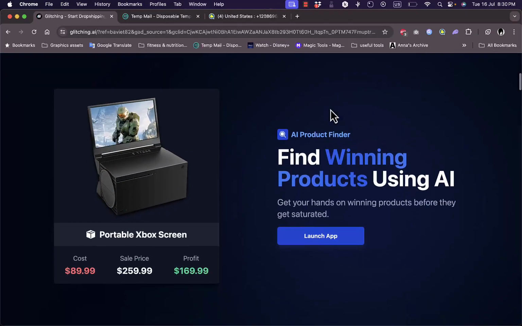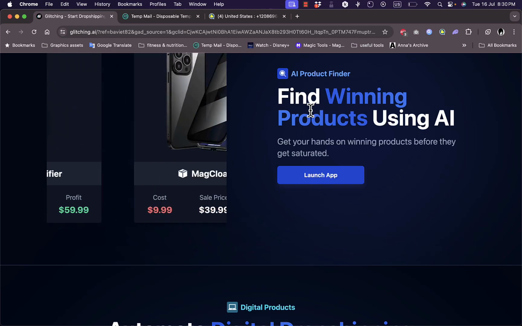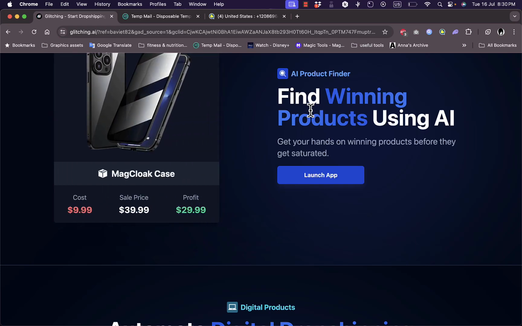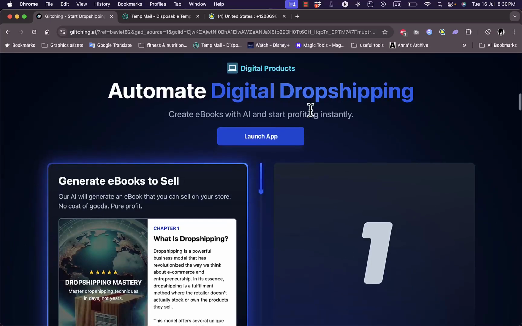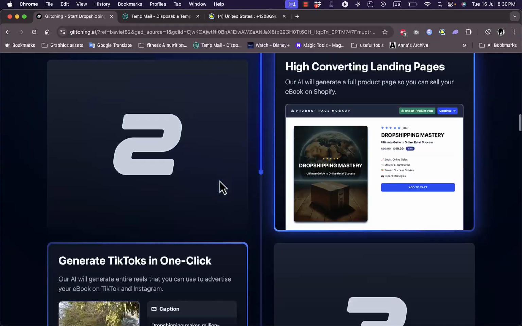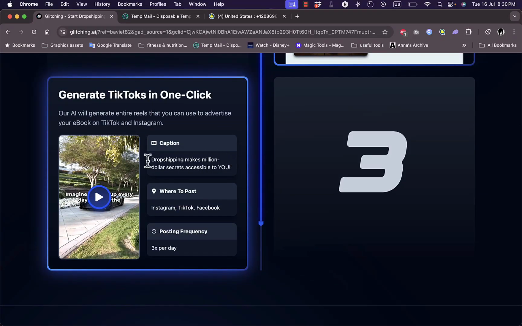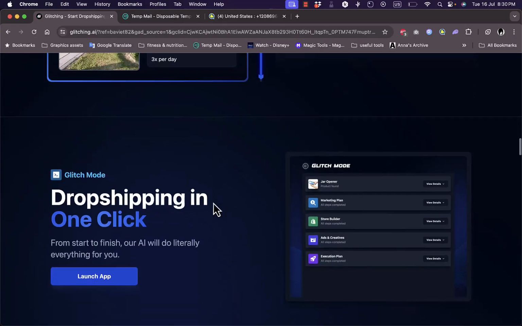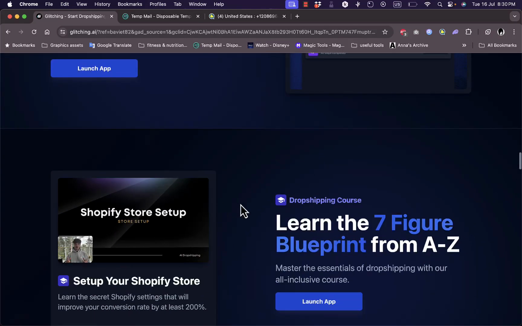And here you can find winning products using the power of AI, which will help you get the product that is best for your business and guaranteed to make profit. And here you can automate digital drop shipping. You can generate books to sale. You can create highly converting landing pages. You can generate TikToks in one click. So AI text to images, which is pretty cool. And you can launch the app to do drop shipping easily.